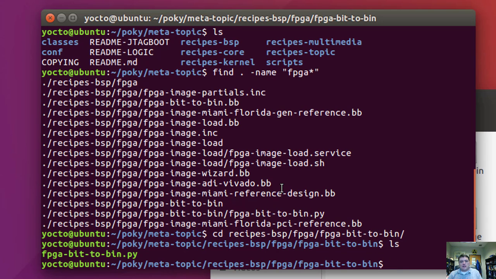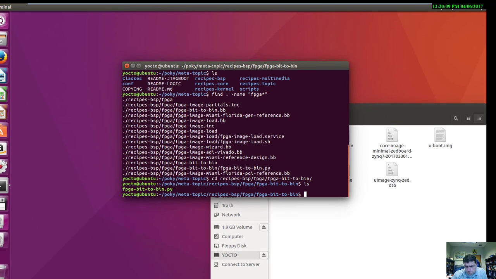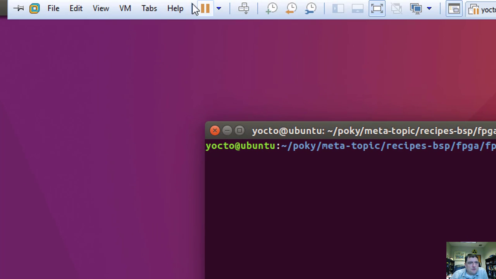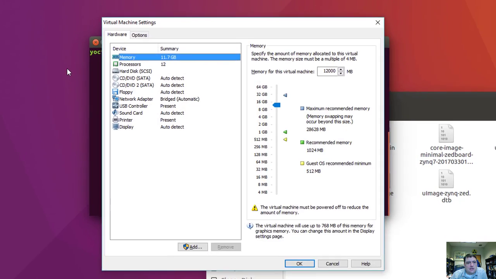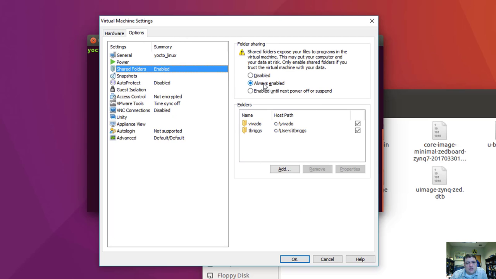Now, the next thing I need to do is get the bit file. The project that we were using was through Vivado under Windows. And what I've done is I have created a shared folder through VMware. So I can go here to VM and go to Settings and go to Options and turn on Shared Folders. And I've turned on 2 shared folders, my Windows Home directory and my Vivado directory.